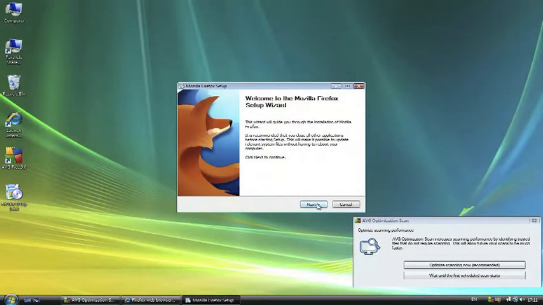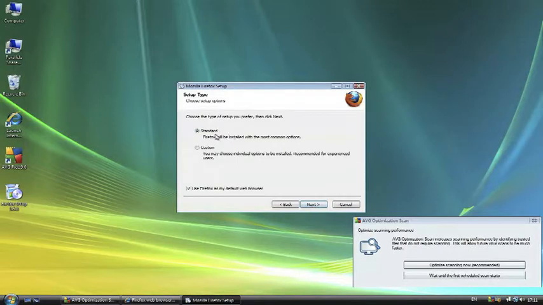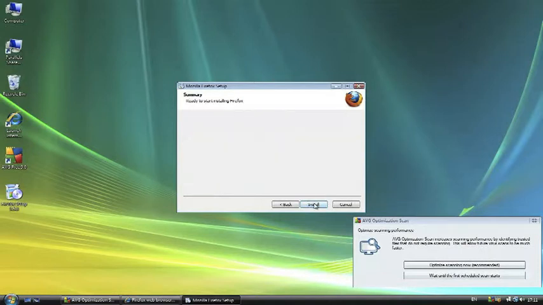We're going to hit next. Yep, there's nothing to say there. We're definitely going to go for a standard installation and make sure that this is ticked as well: use Firefox as my default web browser. Firefox is a far safer web browser than, say, Internet Explorer. You don't want to leave your computer wide open for people to hack into it and do silly things. So always use Firefox as a default web browser. So we're going to click next and we're going to hit install.